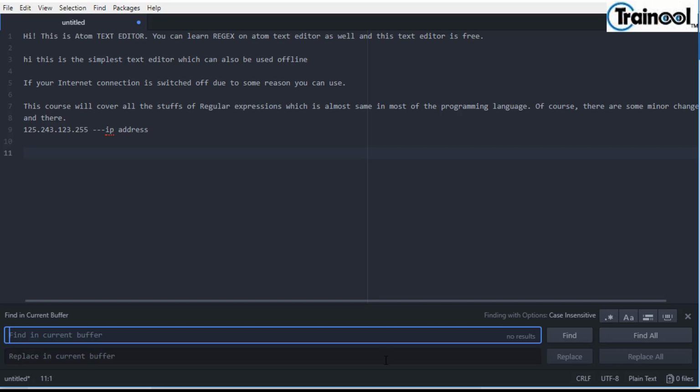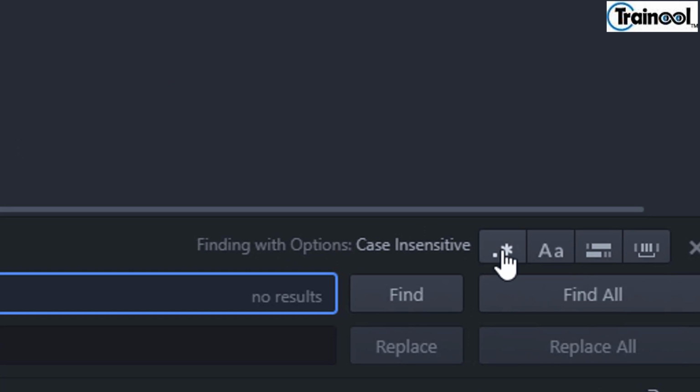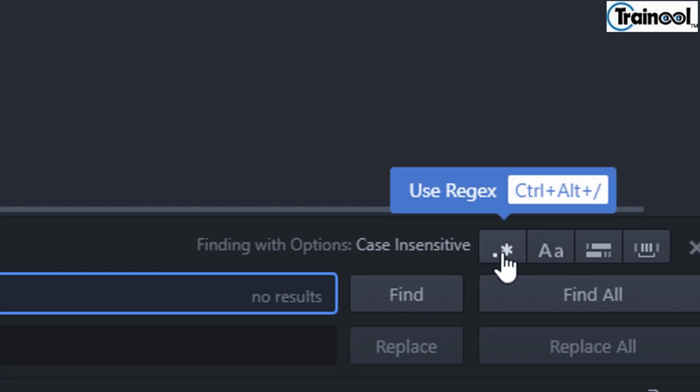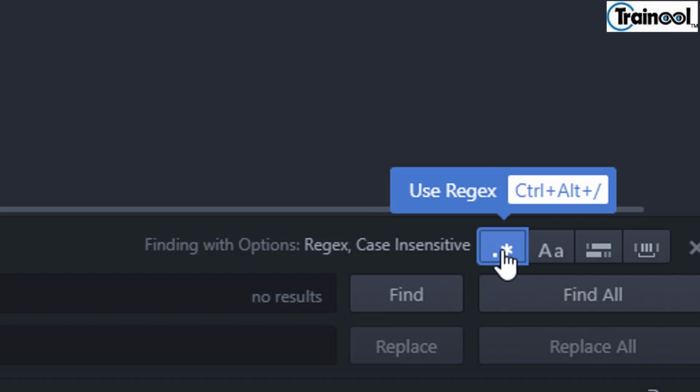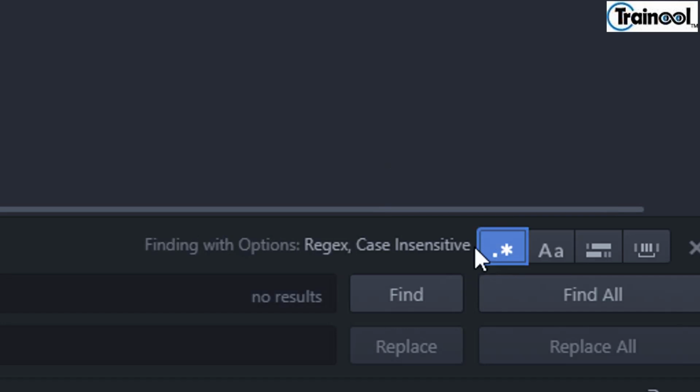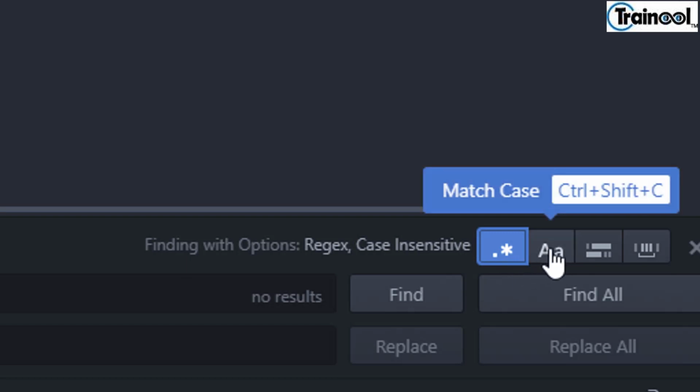Now, the most important thing here is you can see that there is an option here that is dot star. Okay. And if you just bring your cursor here, it says use regex. So you have to click on this in order to use regular expressions. Okay. And again, beside that, you see that it says match case.